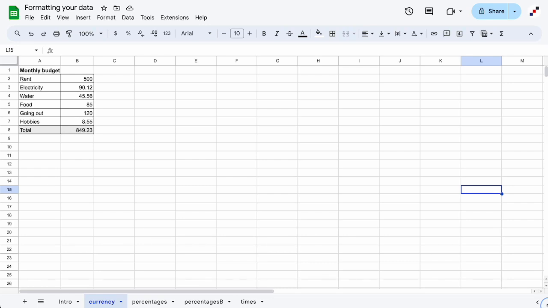In this example, I have a simple home budget, which I want to change to dollars. Select the data you want to change. Here it's cells B2 to B8. Click on the currency symbol. Yours may be different depending on your location. And this changes the format of the numbers to the default currency.